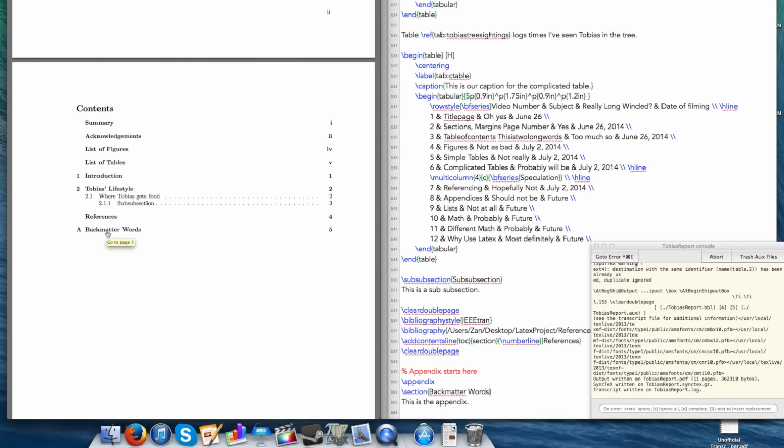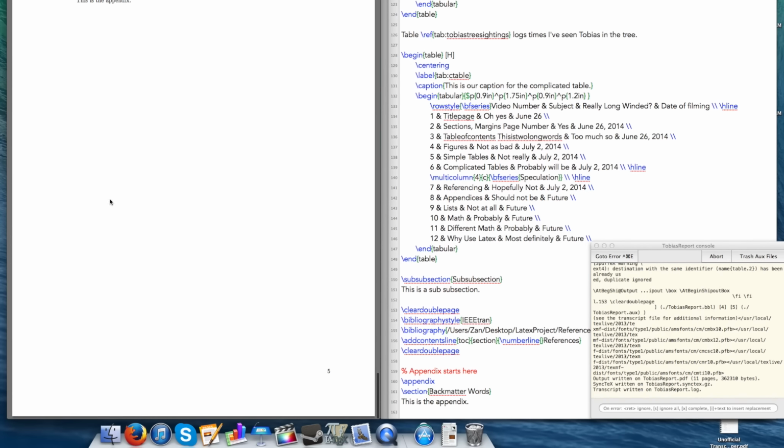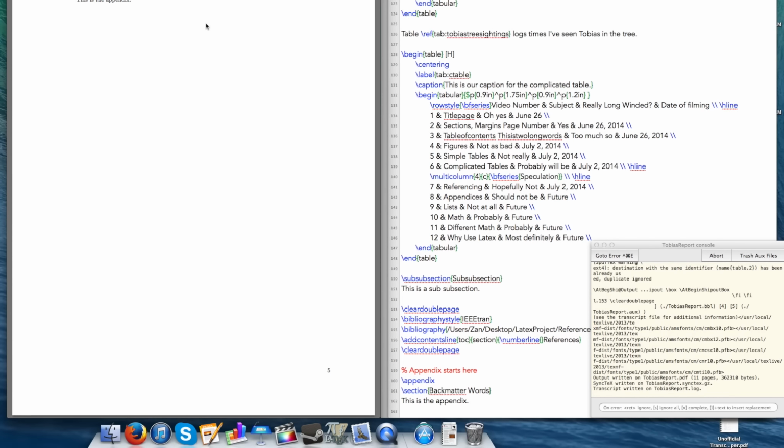So that's all there is to getting an appendix installed into your report. And then everything else should remain the same. So your formatting is the same for the appendix, the code for figures, text, whatever. It's all the same for the appendix. So that's how you get appendices going in your report.